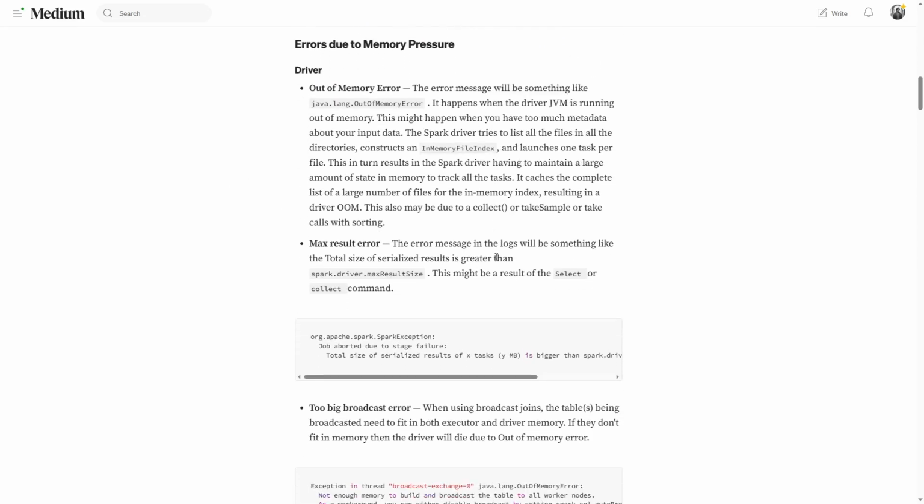So the errors due to memory pressure. At the driver, we can have out of memory errors for different reasons. One can be that the driver is running out of memory. Let's say we are doing some processing and that processing itself is taking time. Generally, there is no distributed processing happening at the driver, but we still have certain metadata processing that happens at the driver.